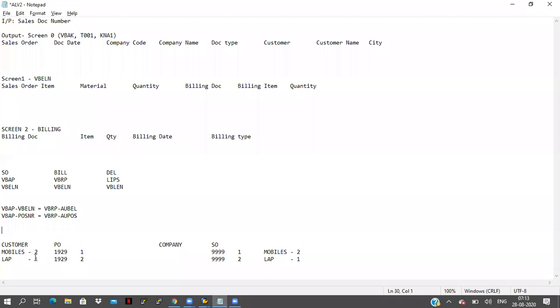So the customer is ordering 2 mobiles and 1 laptop at the same time. Okay, so they will generate one PO number, but the item number is different here. For the mobile they will generate item number 1, and for the laptop they are generating item number 2. Okay, so this is for customer purpose.